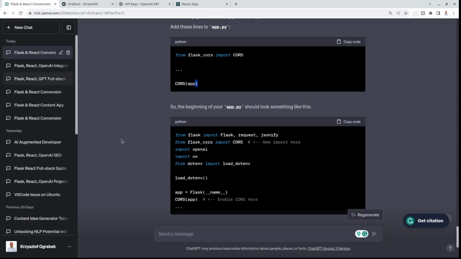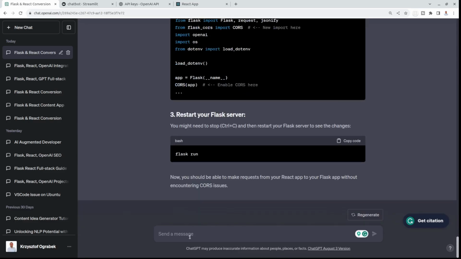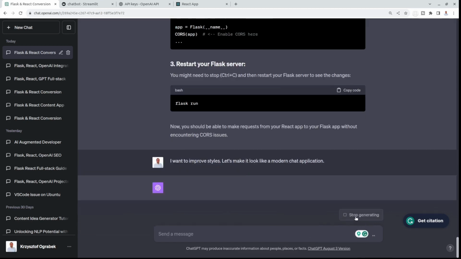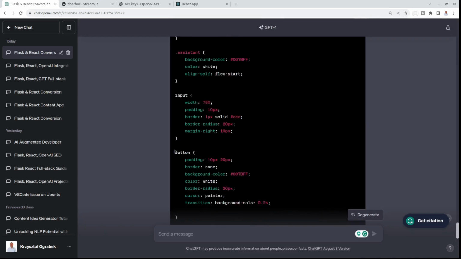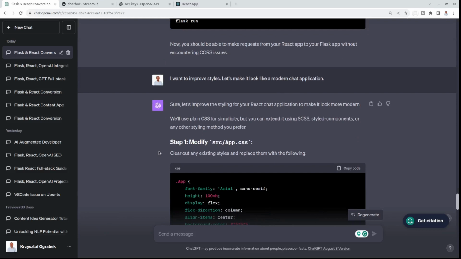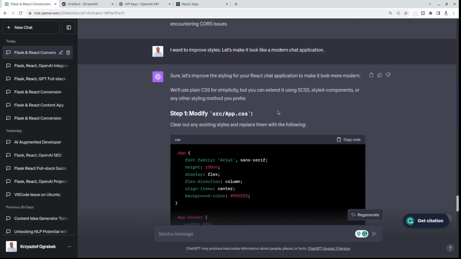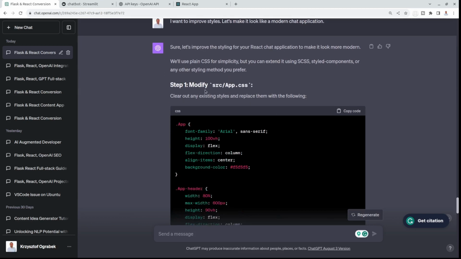So let me just tell it this. I want to improve styles. Let's make it look like a modern chat application. And let's see what happens. Okay, it's generated the response. So again, I didn't really specify what I want, but I just said modern chat application. And it says, we'll use CSS for simplicity.